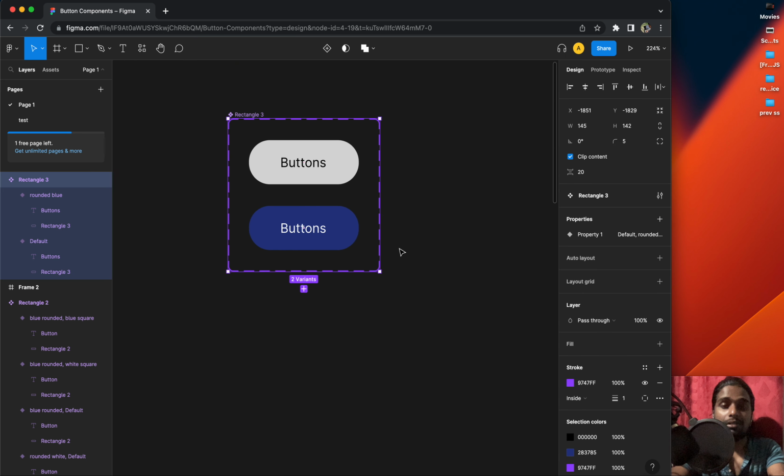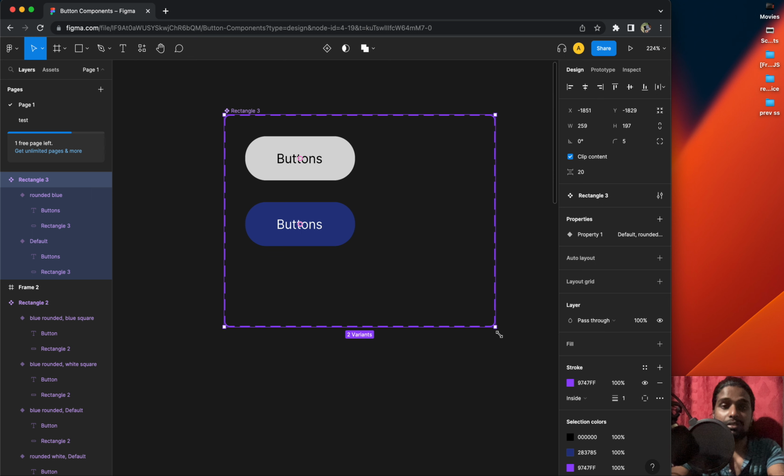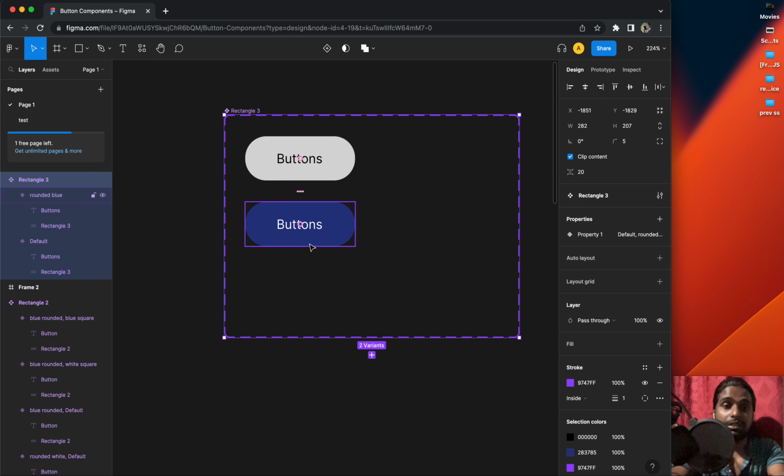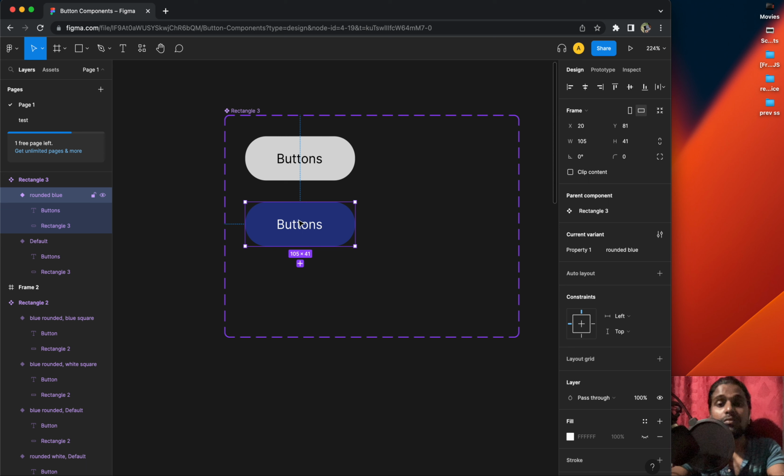Now I will enlarge the area of the buttons so I can add more buttons and variants. That is it. And now what I need to create is another property for these sections. As you can see, we have a property, but these two examples are of rounded border buttons, so I will rename it as rounded.